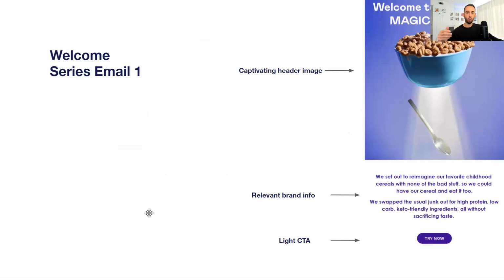So welcome to the land of Magic Spoon has this really nice header image that's captivating. It draws you in, it gets your attention. It has some relevant brand info, right? This is a cereal company that makes a healthier alternative. They swapped out the junk for high protein, low carb, keto-friendly ingredients, really talking about the brand. And then it has a light call to action of try now.